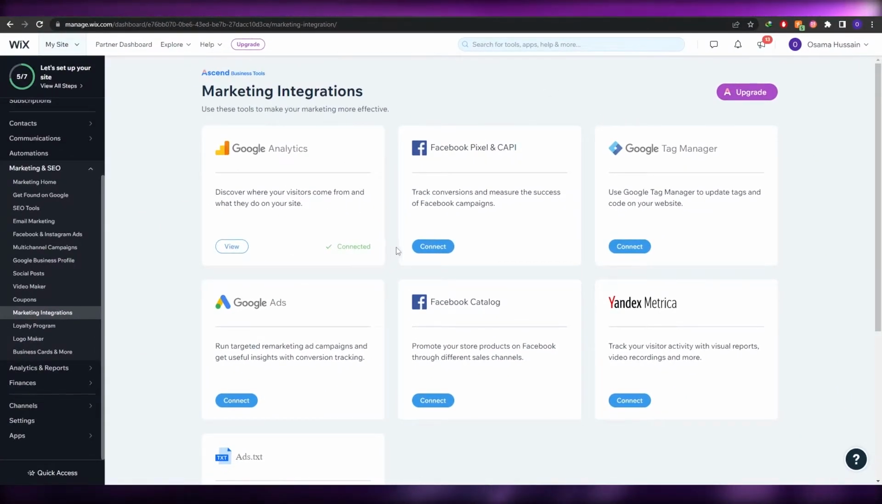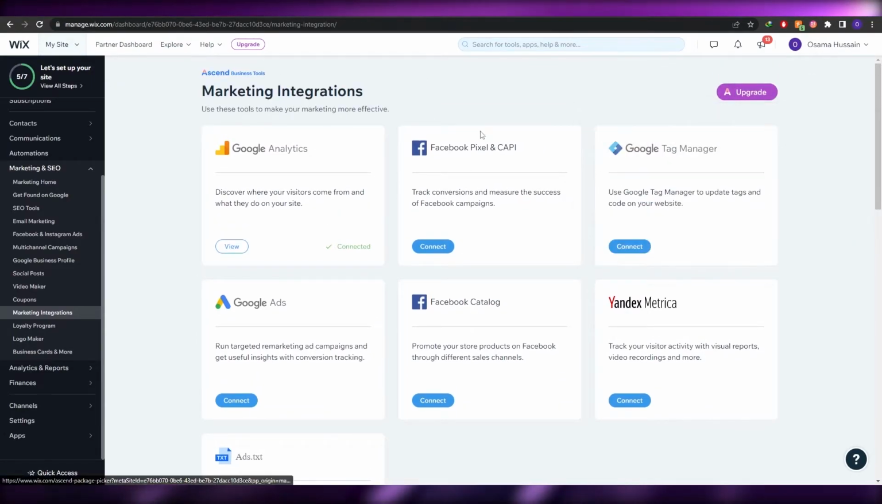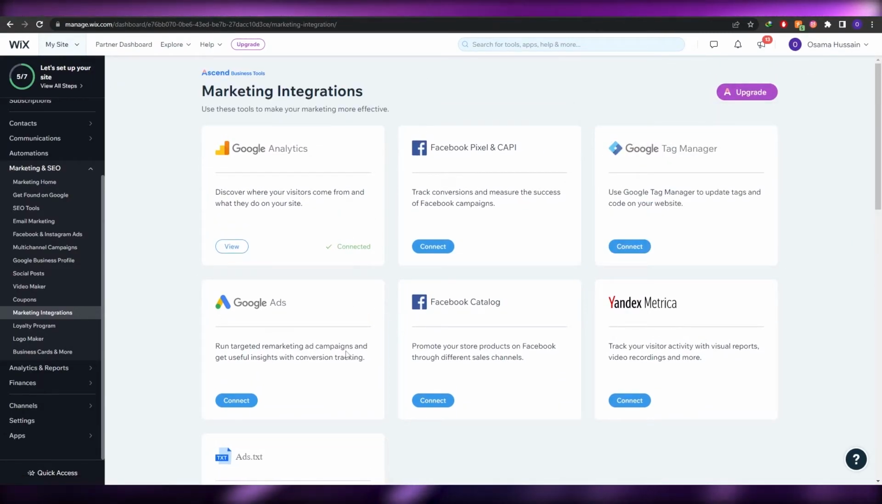So pretty much that's it. Remember, guys, you're going to need to have a premium plan for this. If you don't, it won't allow you to connect. So keep that in mind.